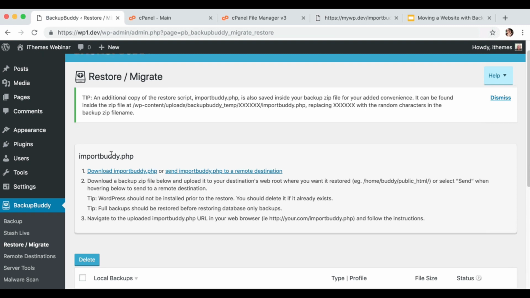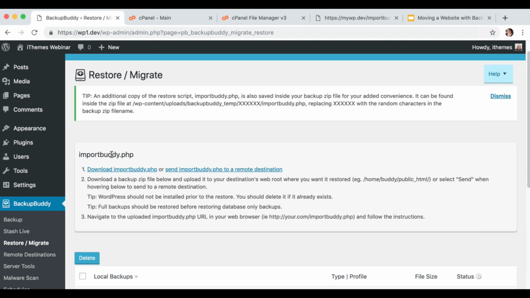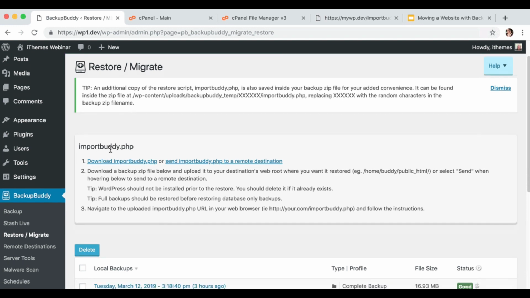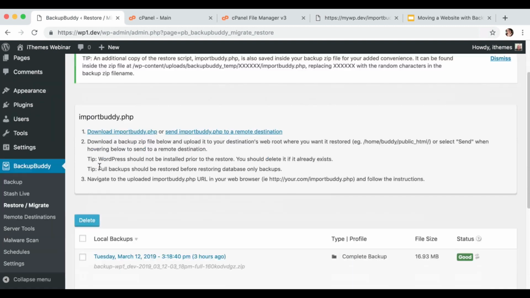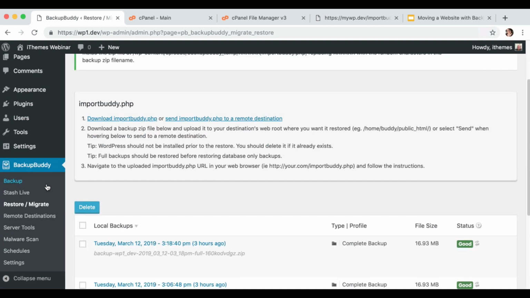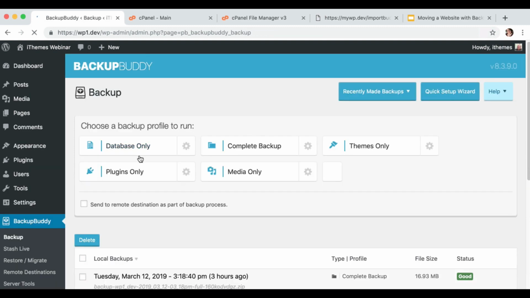Okay, once you've downloaded your importbuddy.php, you'll see backups. We're going to go ahead and take a fresh backup, just because we've updated the plugin version, we want to make sure that we have the most up-to-date backup possible. So we just go to the backup screen and then click Complete Backup.